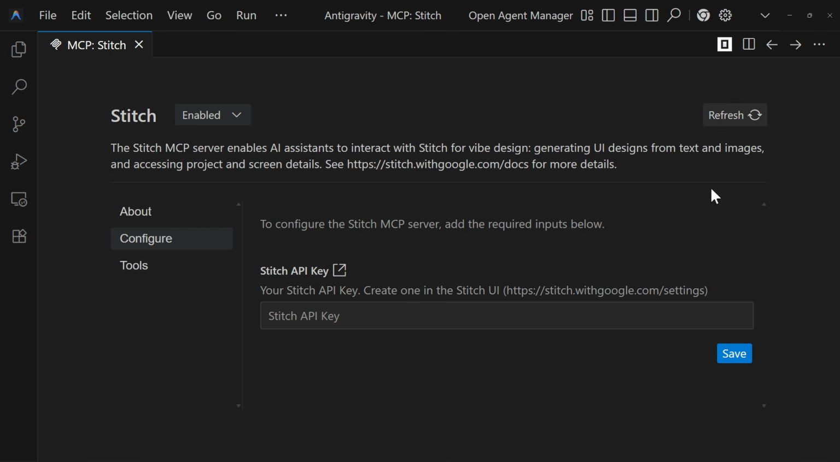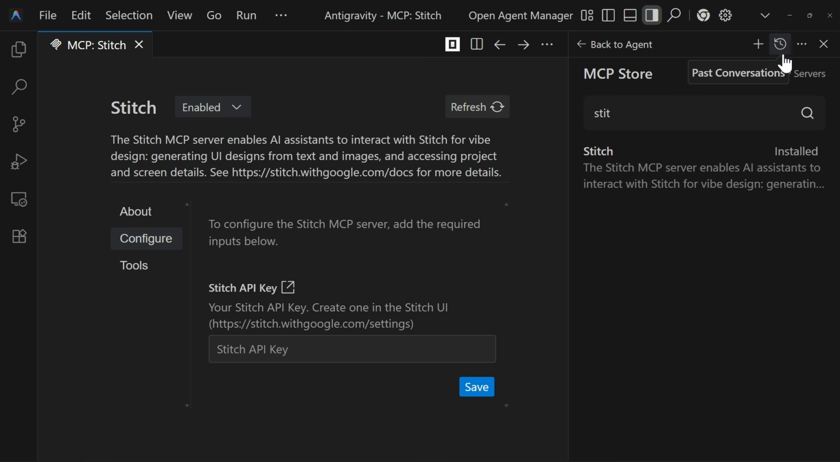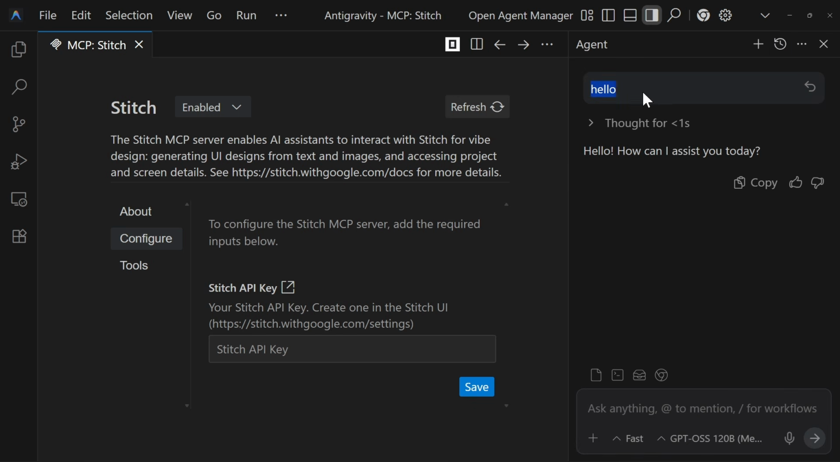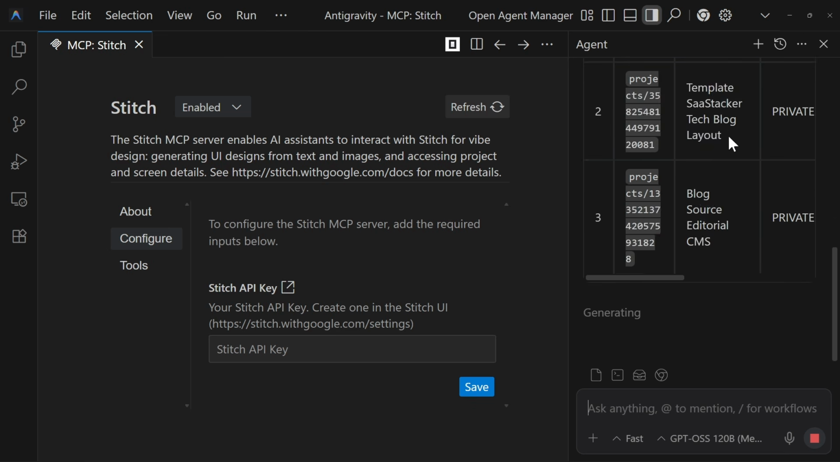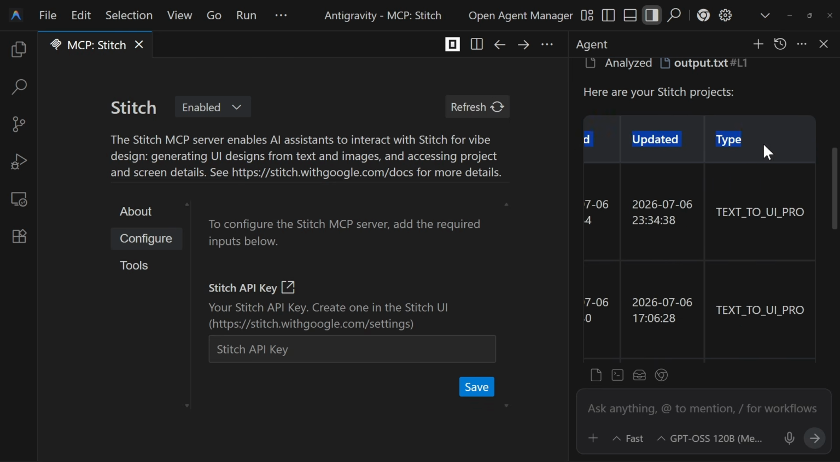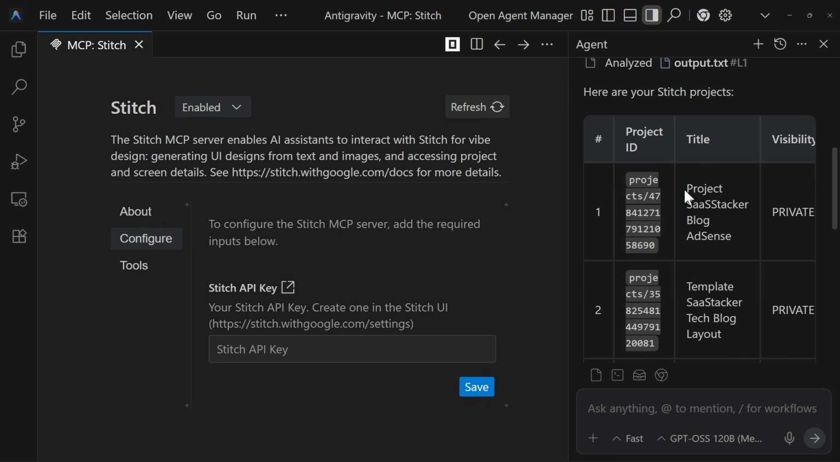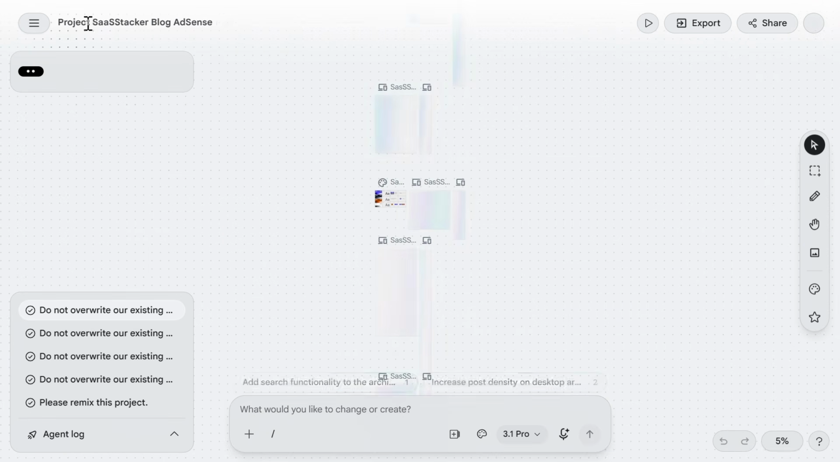We are going to test it to make sure it is working. Ask the AI to list your Google Stage projects. Great. If you see your project listed, it means your AI is successfully connected to your Google Stage MCP.